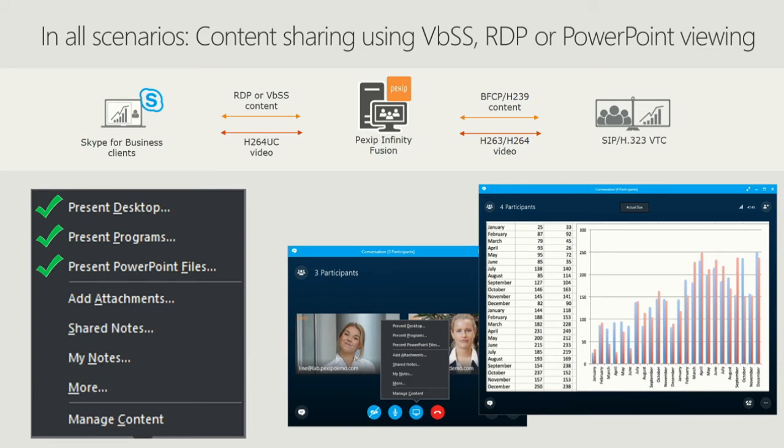And for all of these scenarios, for meetings and point-to-point calls, Pexip also converts all the different presentation formats supported. So presenting your desktop in Skype for Business would be either video-based screen sharing, if you're using Skype for Business 2016 clients, or remote desktop protocol if you're using older clients. If you present a program, it would today be remote desktop protocol. And Pexip also supports the ability for a Skype user to present PowerPoint files. So Pexip would then support viewing this.